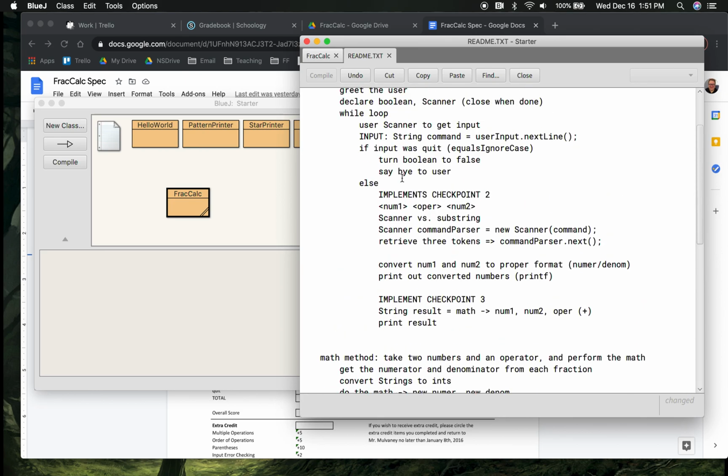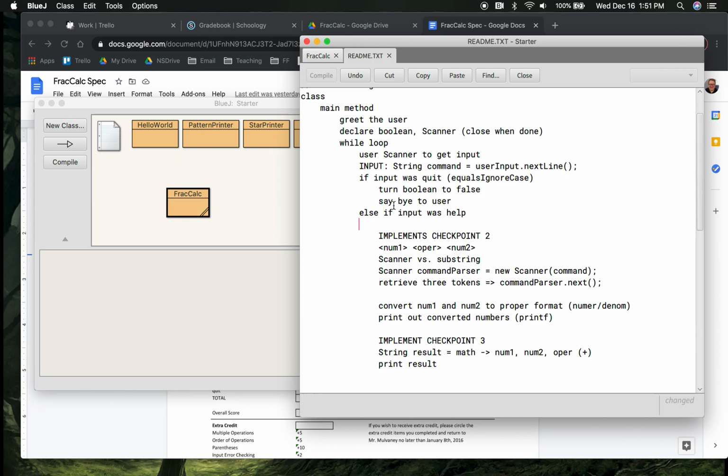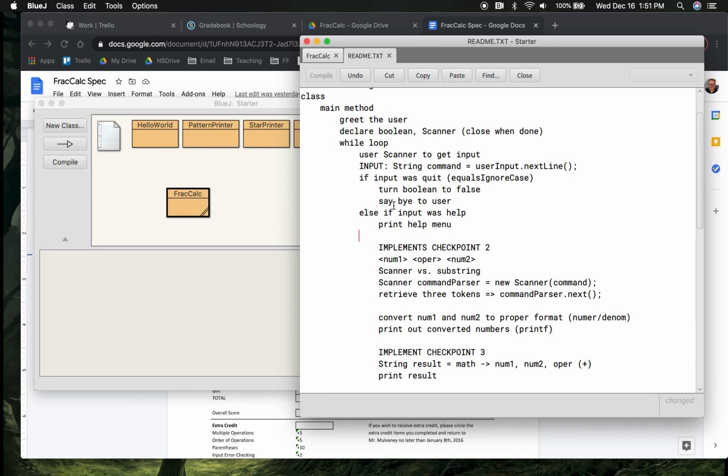The last thing I would say is, since we're adding a help menu now, I'm probably going to add to the if-else chain, this is back in the main method, I'll say else if input was help, print help menu. And sometimes it's nice to have a separate method whose job it is just to contain all the text of the help menu. Sometimes it doesn't feel good having a paragraph of explanatory text in your main method. That's not always good. And then we just move this else down one more rung.